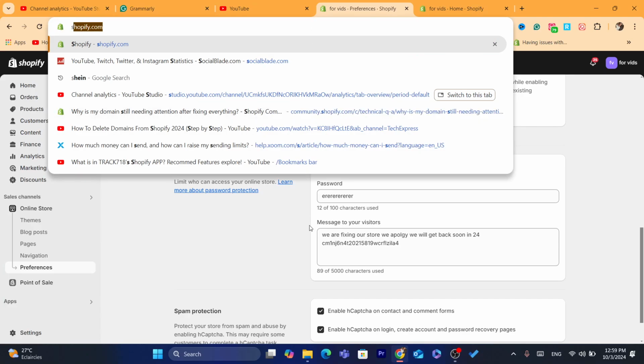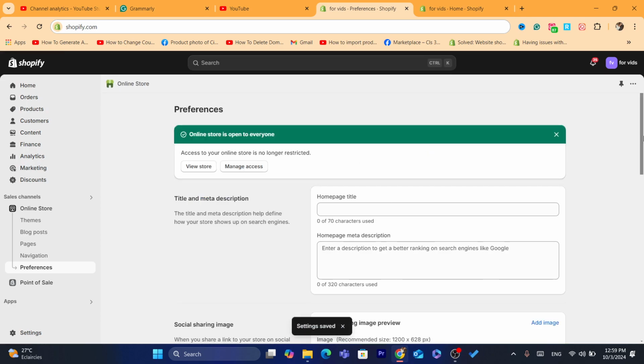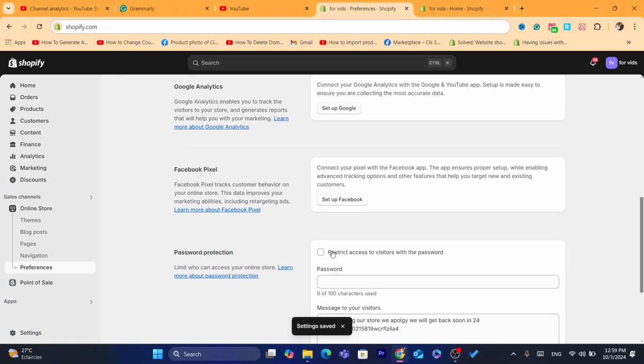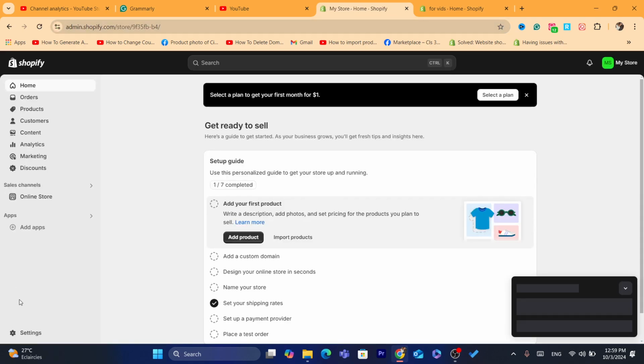Okay, now after you uncheck it, then you want to remove this password, as you can see, and then you want to click on save. Now if you are not allowed to uncheck this, like it's buried, or whenever you click this box it's not allowing you to click on it, then as you can see I'm going to switch to my another Shopify store and I'm going to show you this problem.